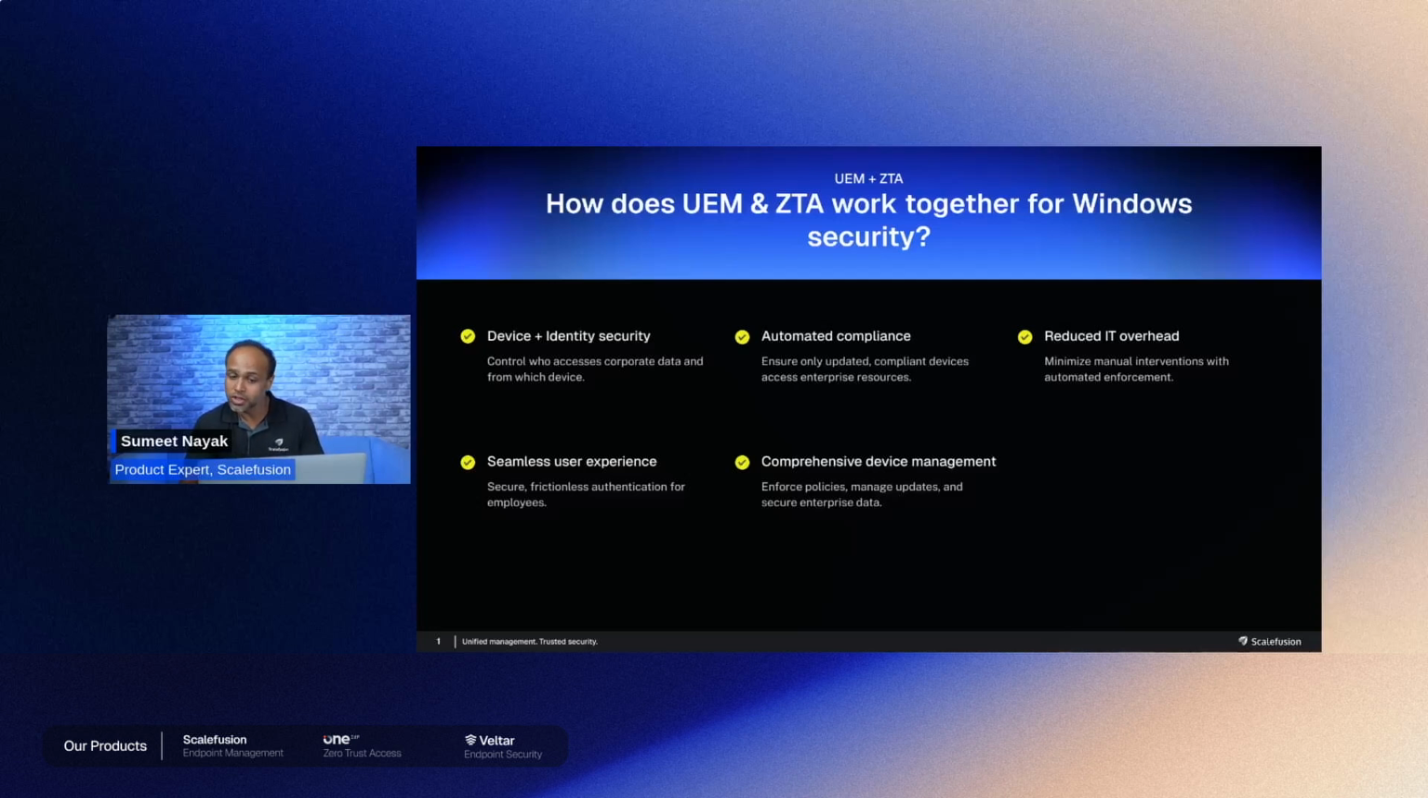Automated compliances, you ensure that only updated compliant devices are accessing your enterprise resources on the device. Reduced IT overhead, absolutely. There is no manual intervention. You don't need to now physically visit the devices for compliances. You don't need to physically patch the devices or look at the devices in terms of a user experience, right? You set it up automatically using Scalefusion's UEM policies, backed by the zero trust access compliance for login, not only on the device, but on the applications as well.